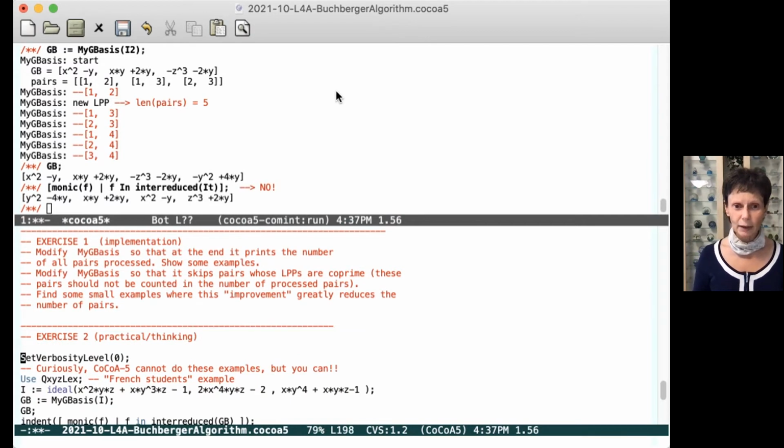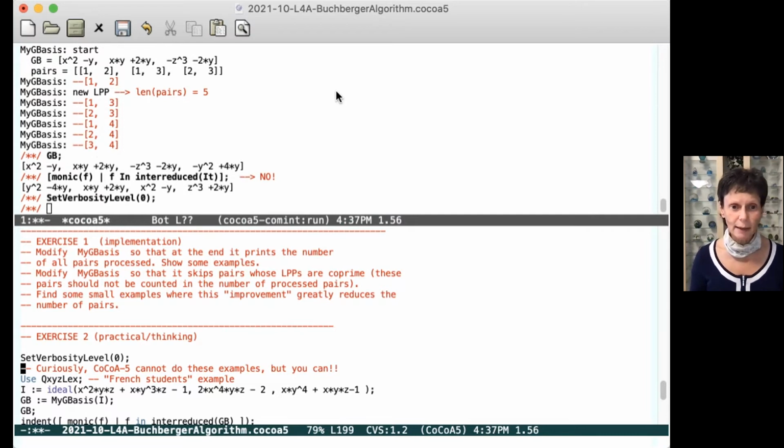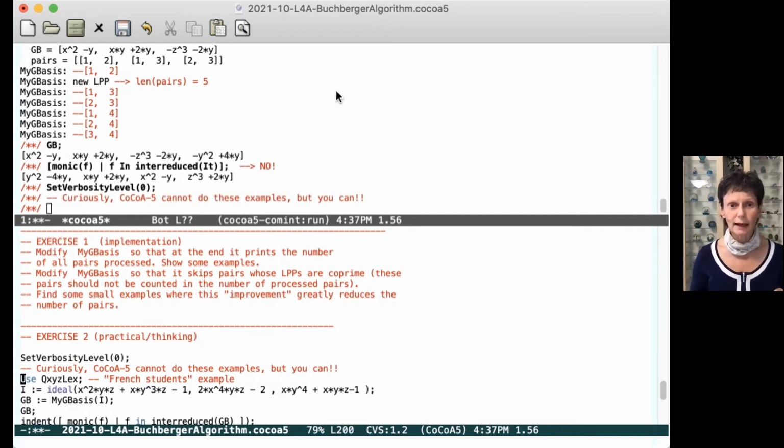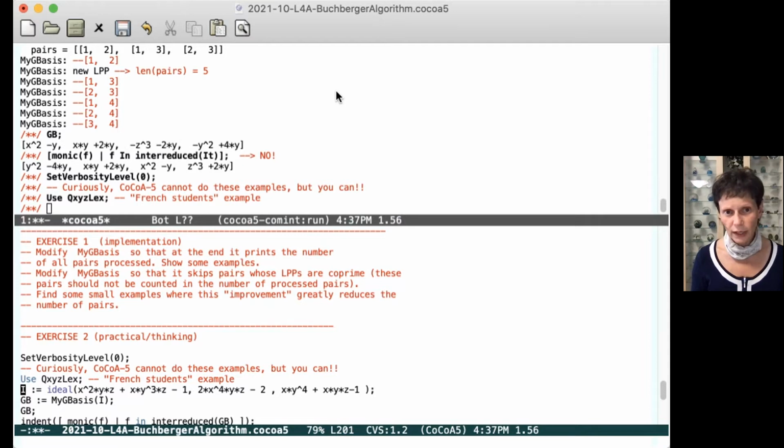Another exercise, I have to tell you a little more for doing this exercise, is trying to see what can go dramatically wrong when computing Grobner basis. I show you this example because, curiously, CoCoA-4, the implementation inside, cannot compute this Grobner basis. So don't try, it gets stuck. I will show you a little part of the computation.